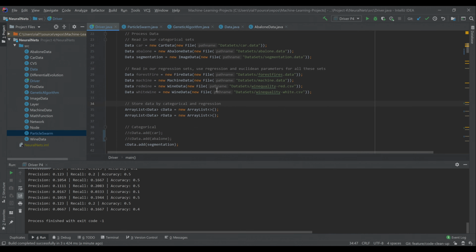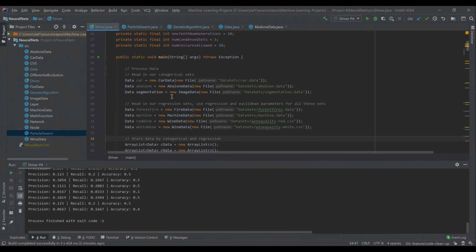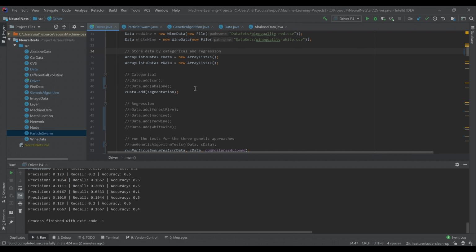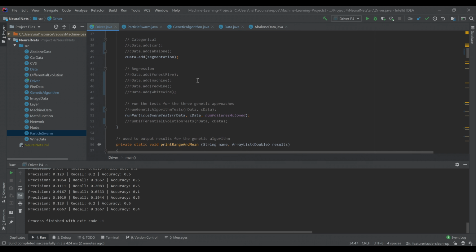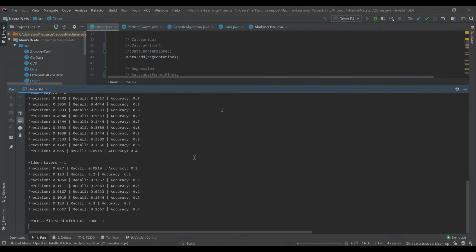Now if we head back to the driver, this time we're going to set up to run on the segmentation set. It does well for these particle swarm tests. So we're going to go ahead and give this a run. Then we can see very similar output we're going to get.